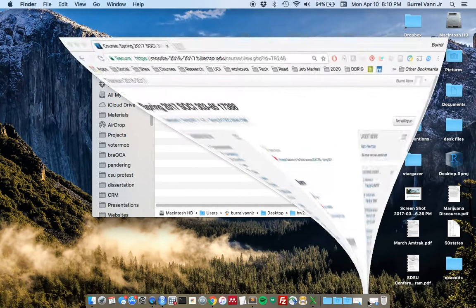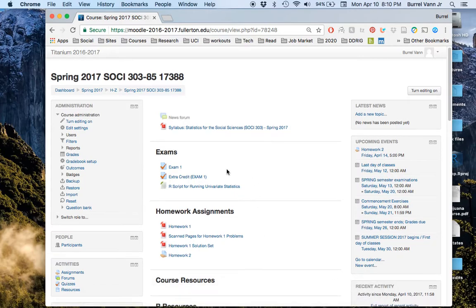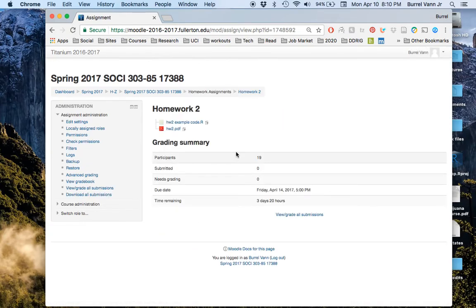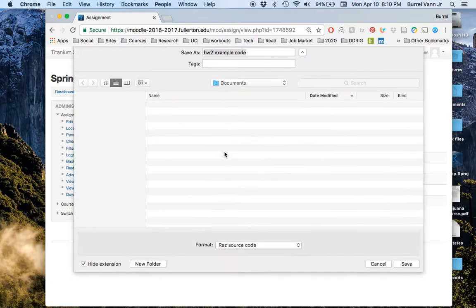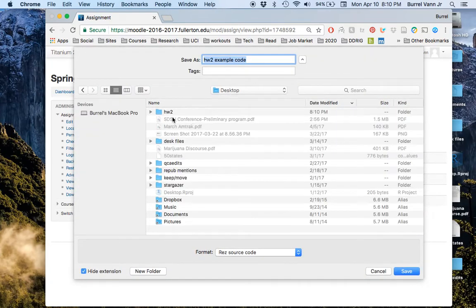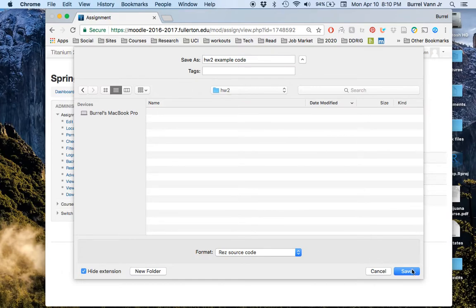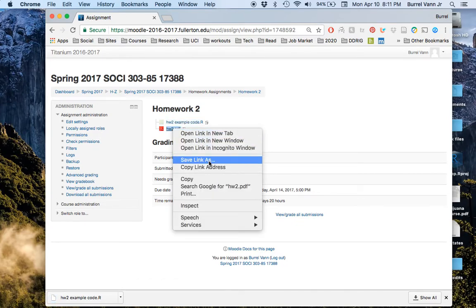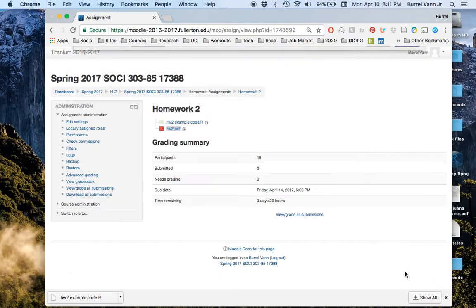Okay, next, navigate over to the course website and locate the homework assignment homework 2 and download those files. The best way to download those files and put them in the homework 2 folder is to right click on them and select save link as. So right click, save link as, we're in the desktop, and then homework 2, and we'll save the R code, example 2, our homework 2 example code, and then the homework 2 document. So save link as, save that in there as well. Cool. So now we are done with everything on the website.